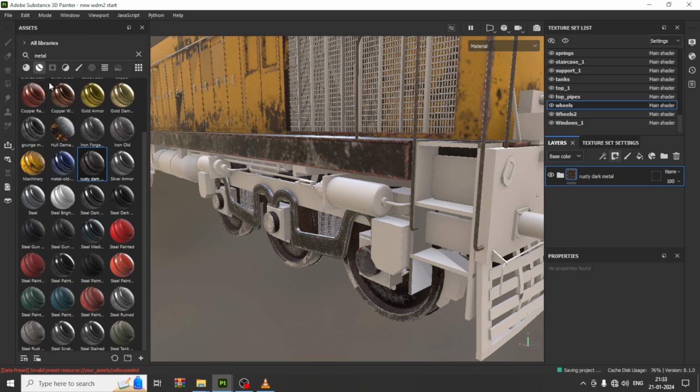Let me save the file once. We can just save the file. Once you are done with it, let it get saved because it takes time. It's a bit heavier.